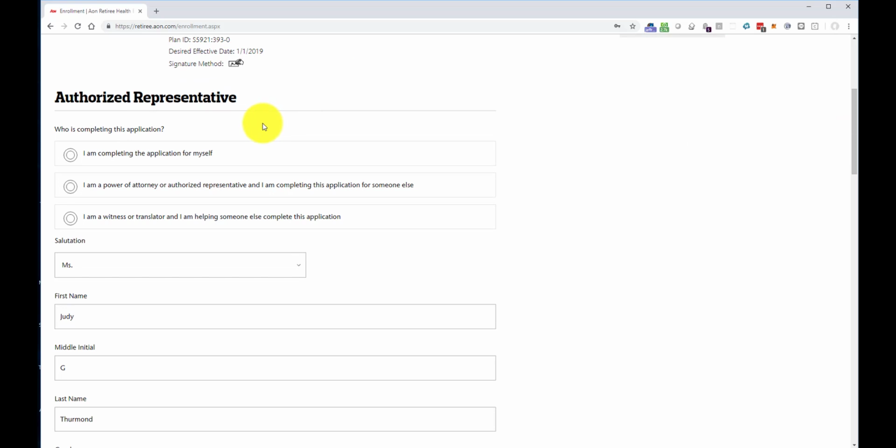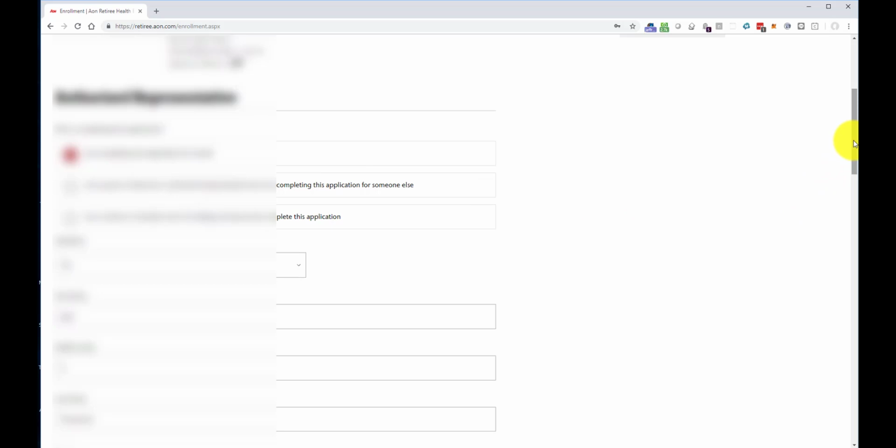Well, I am helping Mother complete it, so she's here with me enrolling into the application, but I'm helping her go through the process. So we're just going to choose I'm completing the application for myself. Miss Judy G. Thurman, that is correct. A lot of this information should be populated since you've built your profile online with AON. Right here is where we're going to enter her Medicare number. Remember, if you've got an old card, it will still work just fine. So don't worry about that.